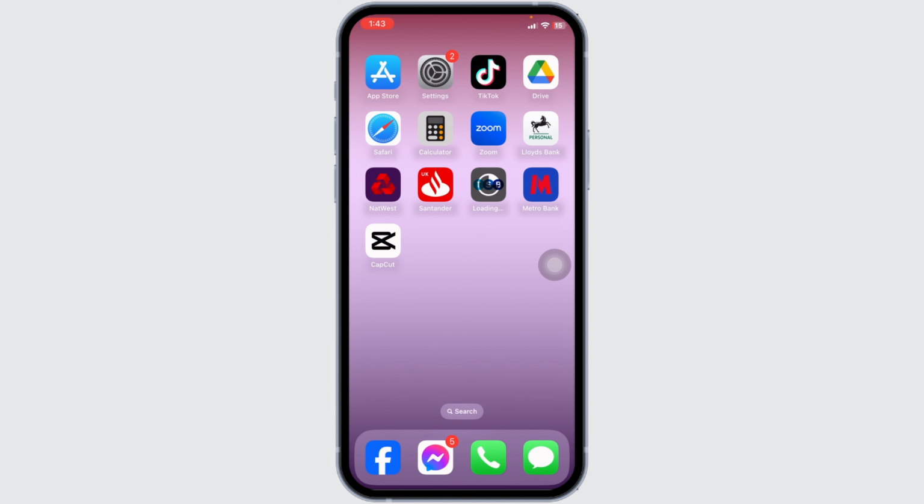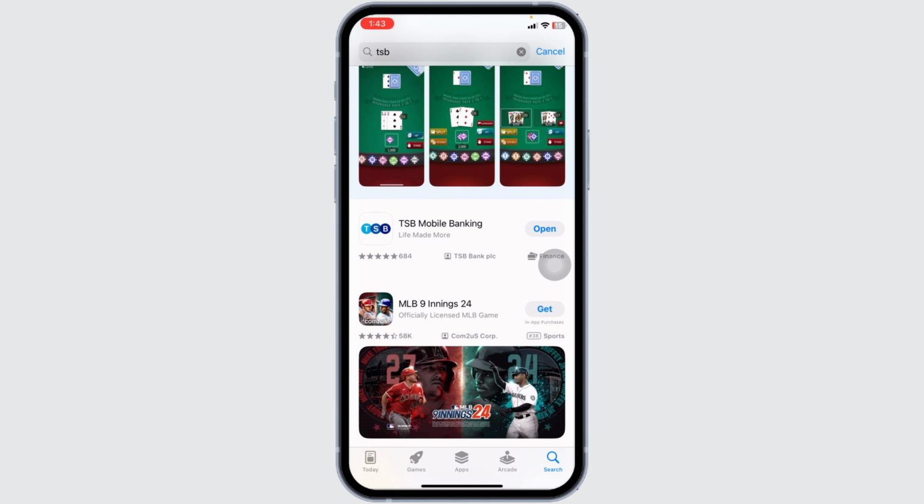Once you delete the app, you can launch your app store, then search for the app TSB. After the app appears, just install it. By following these solutions, your problem will be fixed. So this is how you can easily fix TSB Bank app not working.